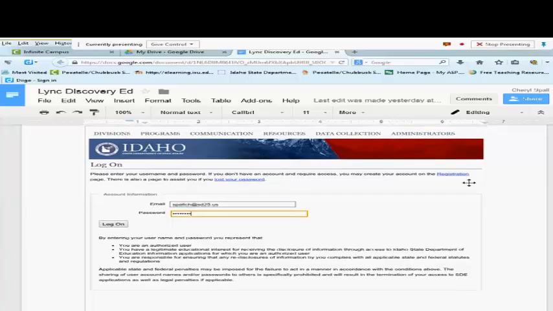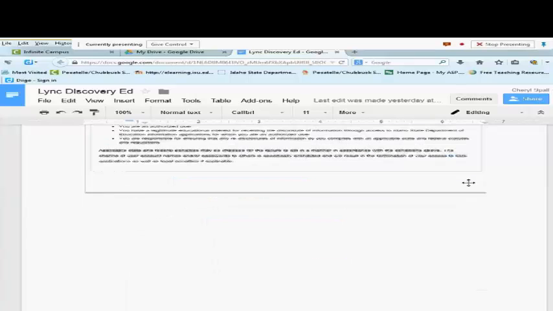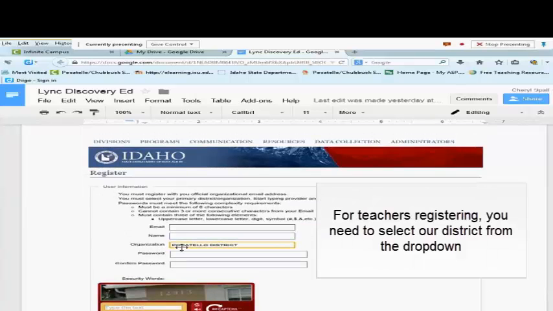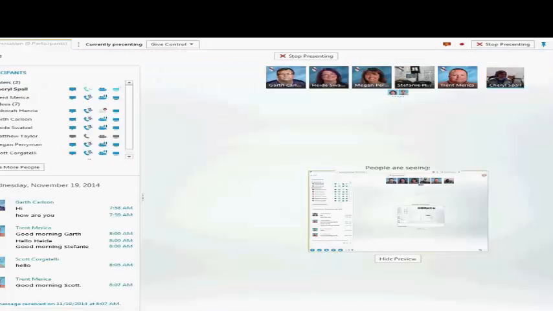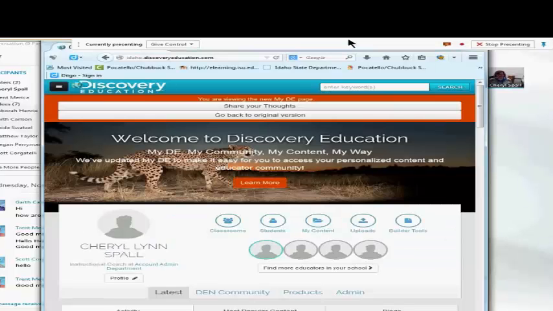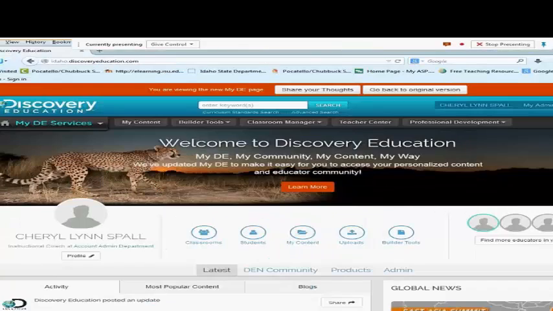If you need to register, here is the registration link. If you are registering, I have one more screenshot. I just want to point out that under organization, you have to start typing in Pocatello and then choose it from the drop down. Once you get into SchoolNet, you'll see the Discovery Ed link, and let's go straight to Discovery Ed.